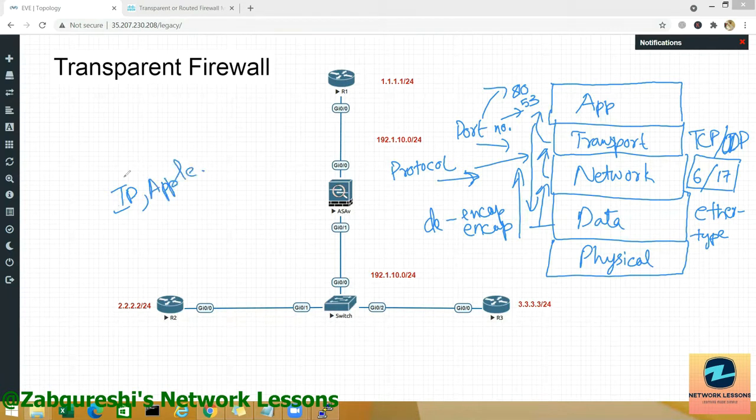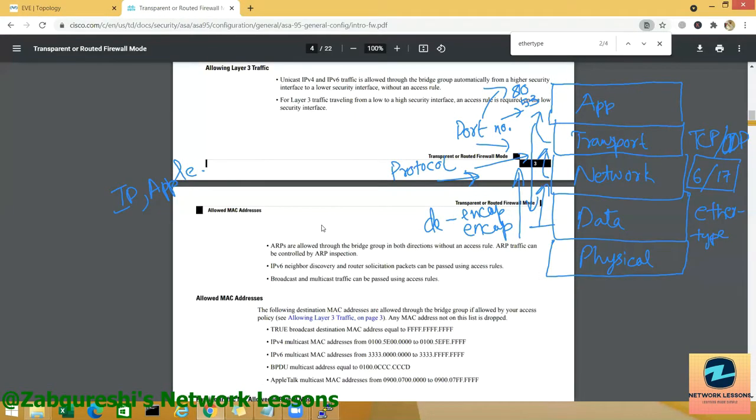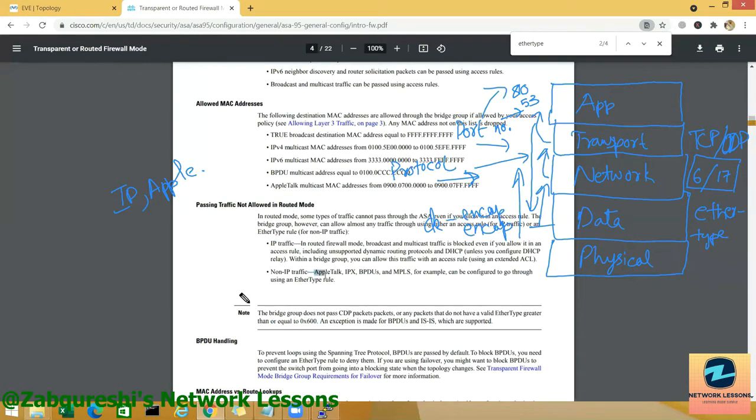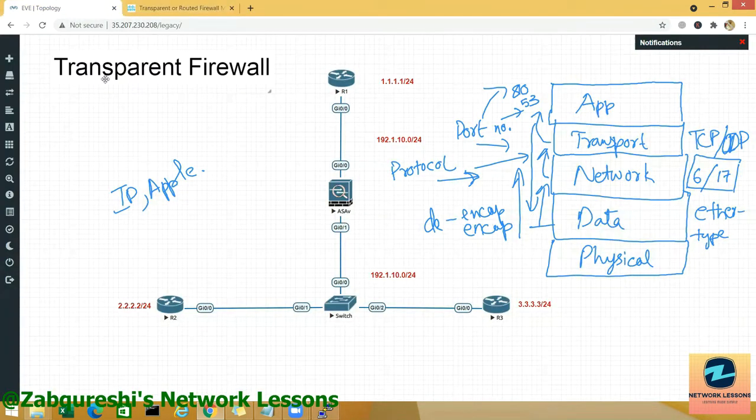If you go to a document from Cisco, this is the document. If you see here, you can see we have these non-IP traffics: IPX, BPDUs, MPLS, and all those. To control that traffic, you have to use the EtherType ACL. So for example, the BPDUs are allowed by default in an L2 firewall, but CDP is blocked.